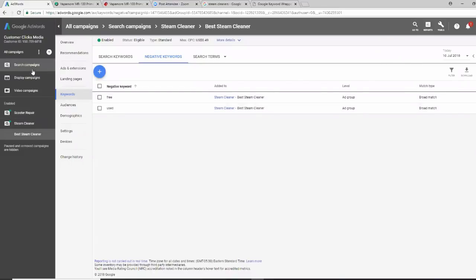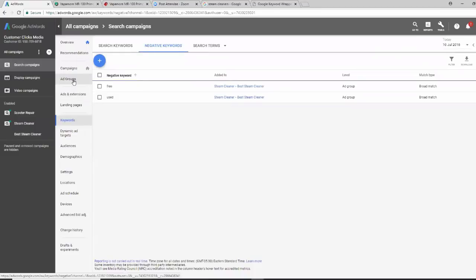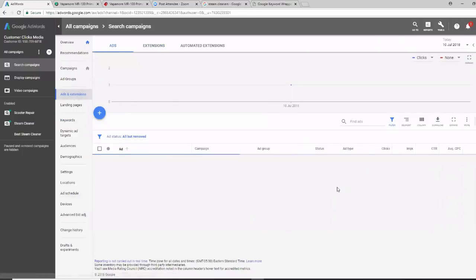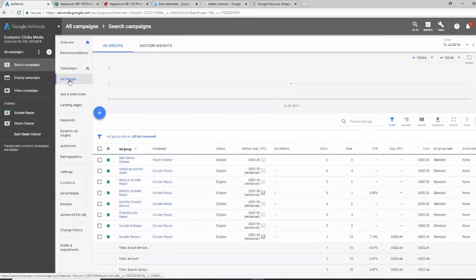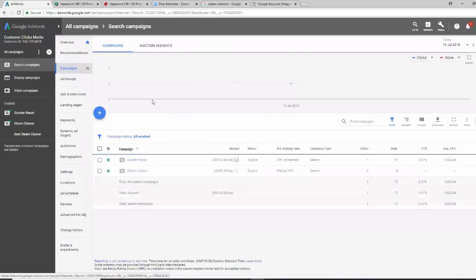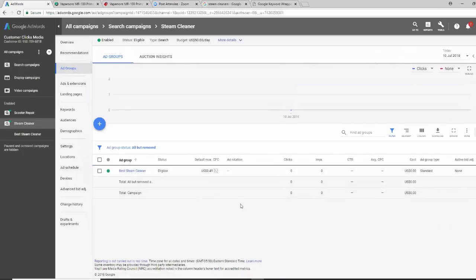Now, if we come back to our campaign, ideally, what we want to be doing once you've set up your ads is come into ads and extensions here. This was the ad that we created, this one here. Now, let's just go back to the ad group. In fact, let's go campaigns. There we go. In here now, we can basically create further ads. Ideally, we created one, but I'd like you all to create at least two, ideally 3 per ad group, okay, per ad group.